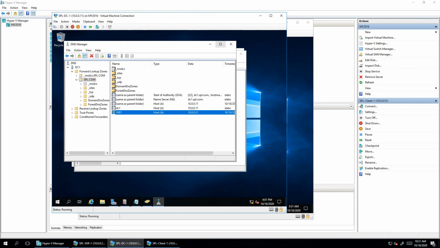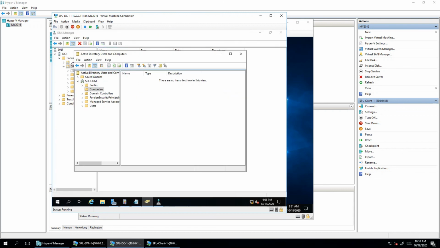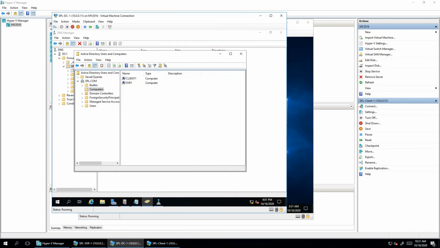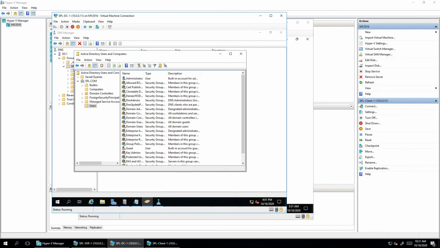Let me go back to my domain controller. You can see one record exists for SVR1. It's an automatically updated record when we added the server to the domain. You can also see in the Computers container, once you refresh it, SVR1 and client one both exist here as members of this domain.